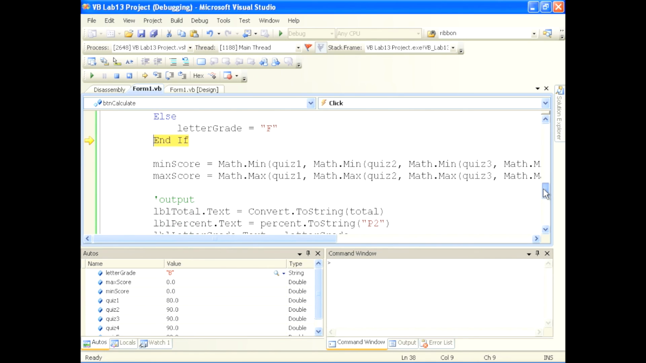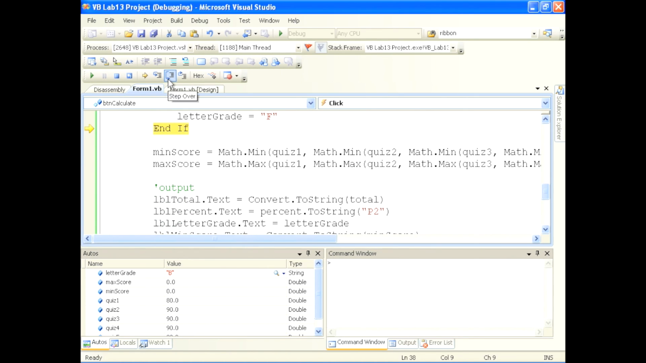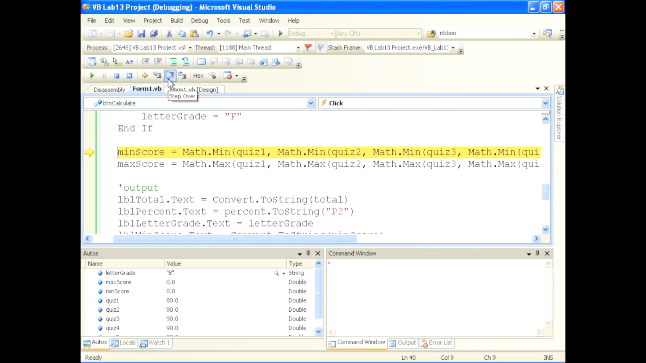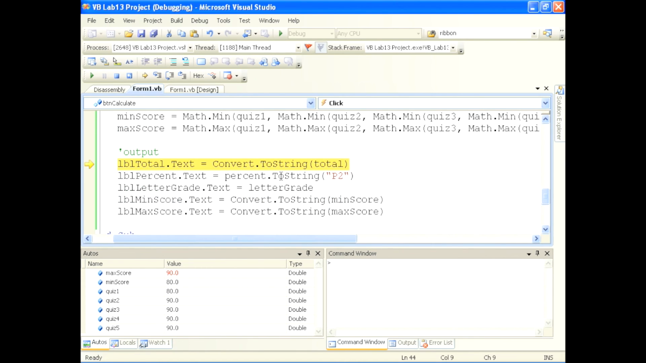All right, at this point now, let me click the step over button. Now we're going to calculate the min score. Again, make sure you just click step over, and this will calculate the min score and also the max score. And then finally we have our output statement. So it's going to put this into the label, and so forth and so on.